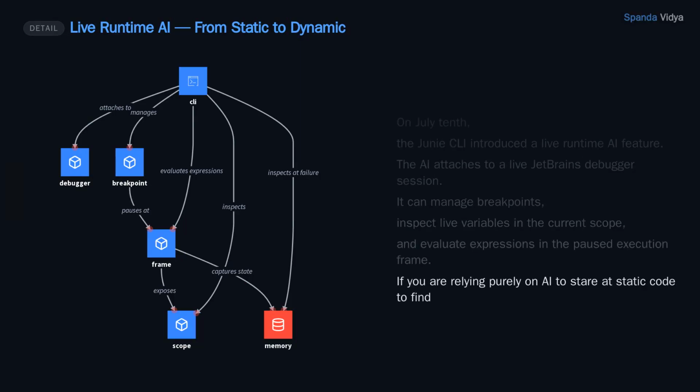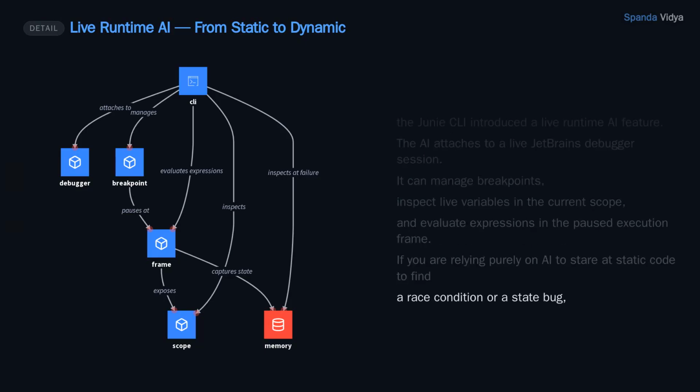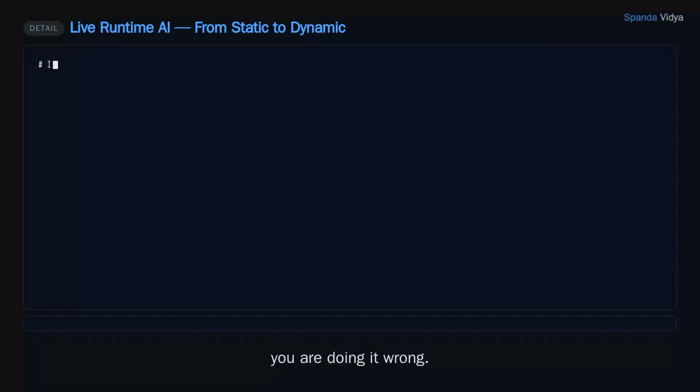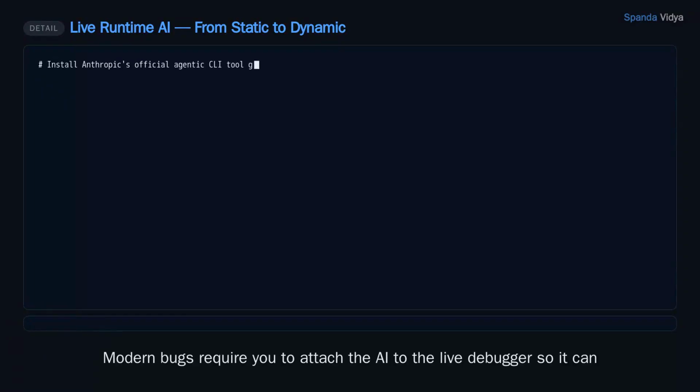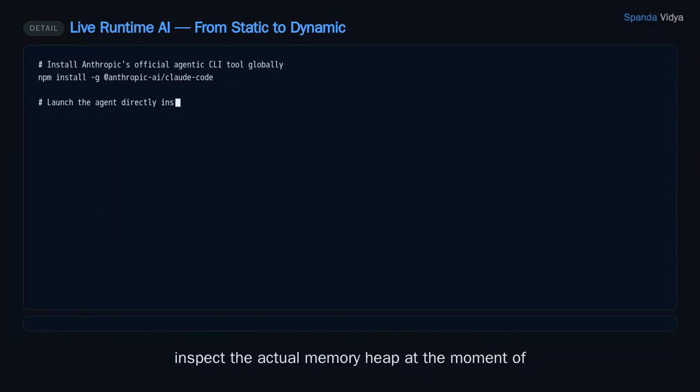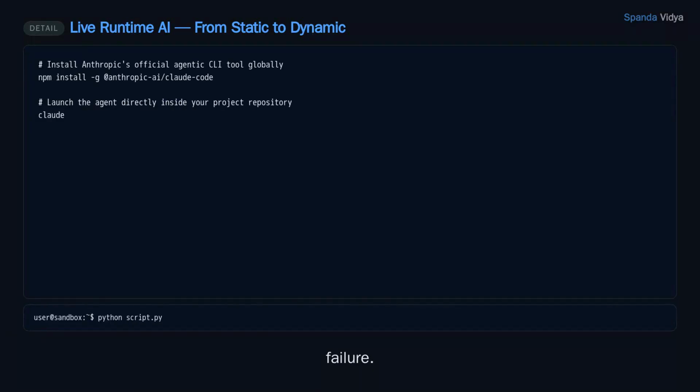If you are relying purely on AI to stare at static code to find a race condition or a state bug, you are doing it wrong. Modern bugs require you to attach the AI to the live debugger so it can inspect the actual memory heap at the moment of failure. Why is list.size returning 0 at runtime? The AI tells you because it is looking right at the memory. It sees the empty array. It does not have to guess.